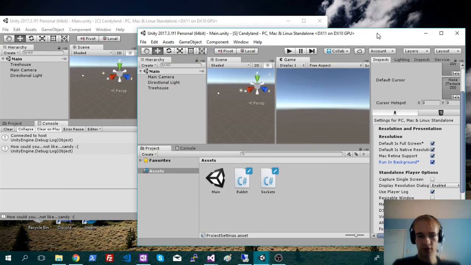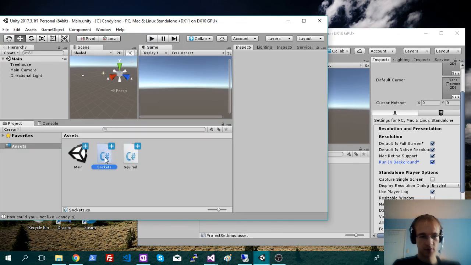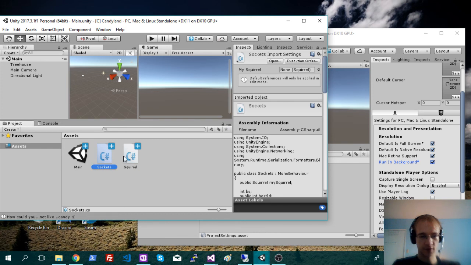So that's pretty much it. Next we're going to look at these scripts here. So the socket, we'll go over that first. That's basically just establishing that connection between the two.